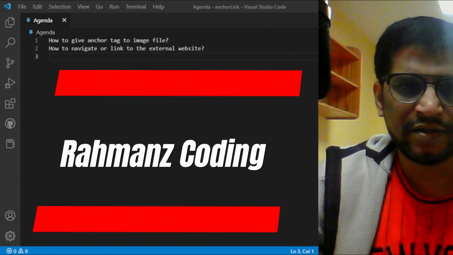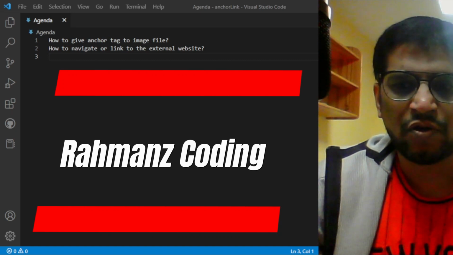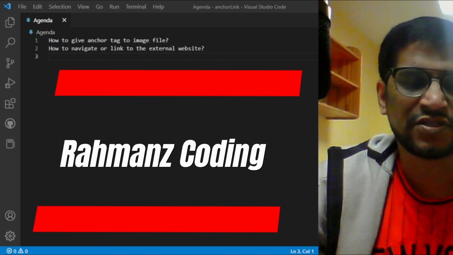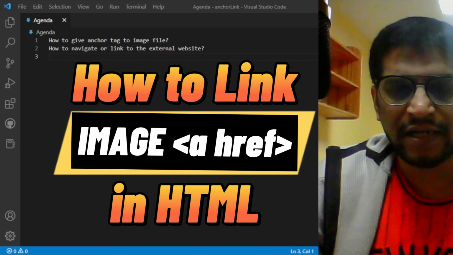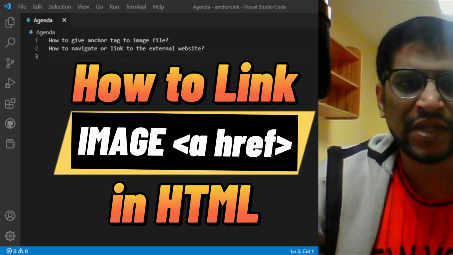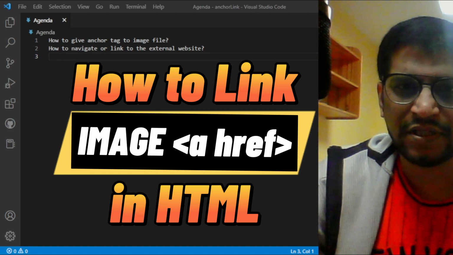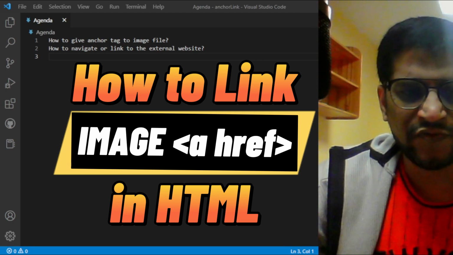So today we will learn how to give an anchor tag to an image file, and along with that we will learn how to navigate or link to an external website. Firstly, we will learn that if you click on any link or button, it will redirect you and the image will open. And secondly, we will learn how we can click on a link and it will take us to the external website. So let's begin with it.